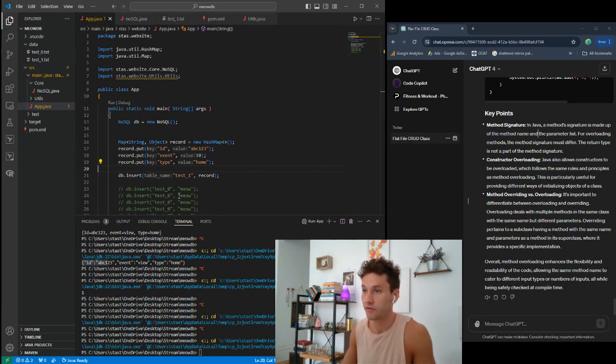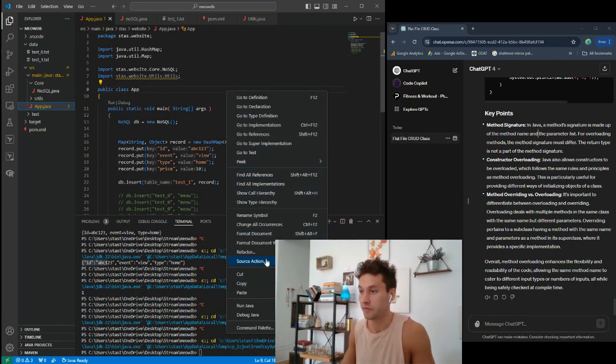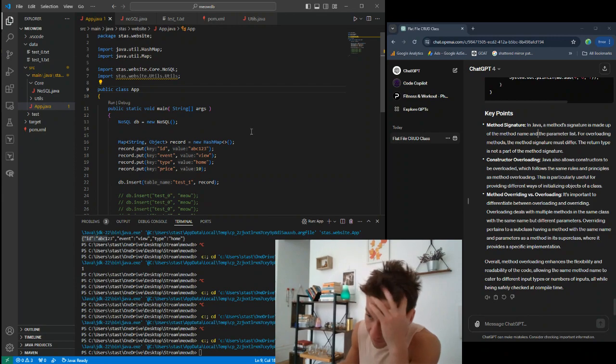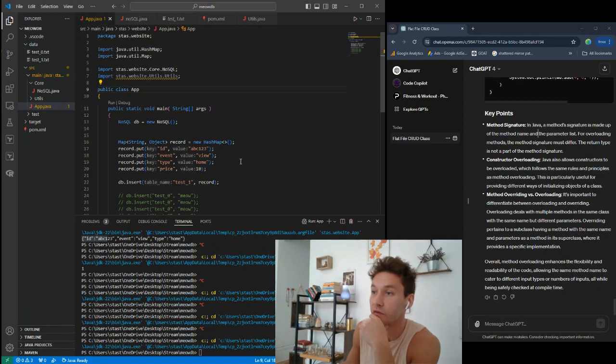And yeah, let's go. So maybe we'll keep the event as is. So event is going to be, what did I call it, view? And here we're going to say record.put, and we're going to say price is equal to 10. Let's try this. We're going to insert into the same table and run our Java. I need a shortcut for this. And now we've actually got type event price. For some reason, price ended up going first, which is a little weird, but it works.